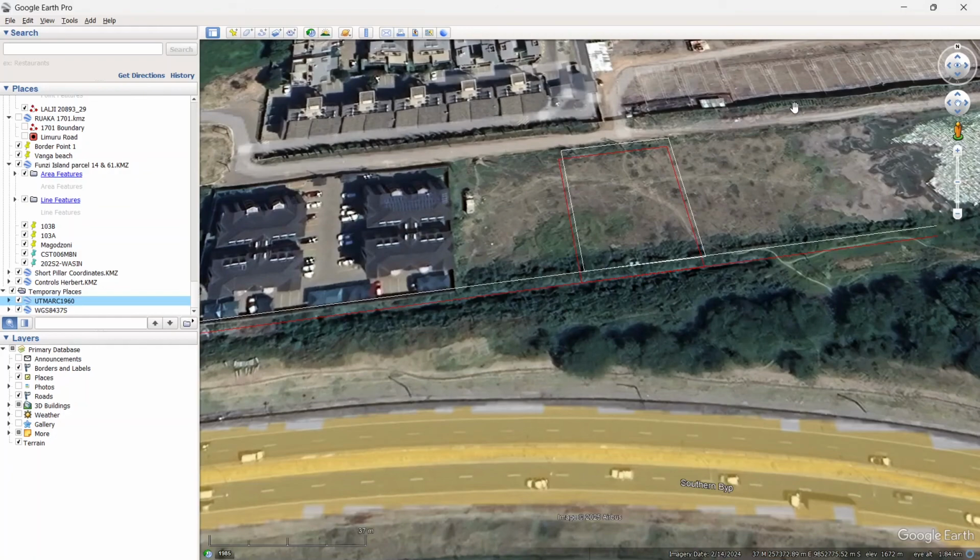Well, that's it. That is how you export a DWG drawing into a KML file. And that is how you assign map coordinate systems to drawings.